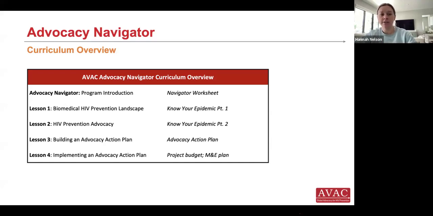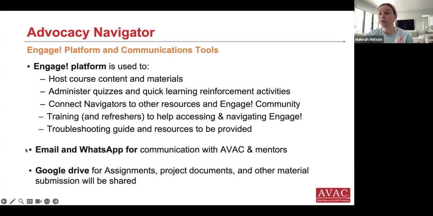After you finish lessons 1 through 4, that is when you will take everything that you've learned and you will design and craft a much, much, much smaller community advocacy project. And those are the ones that are eligible for modest funding.